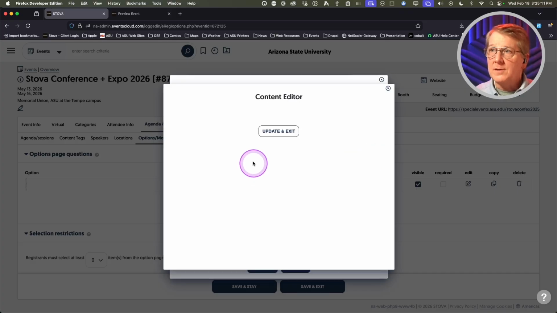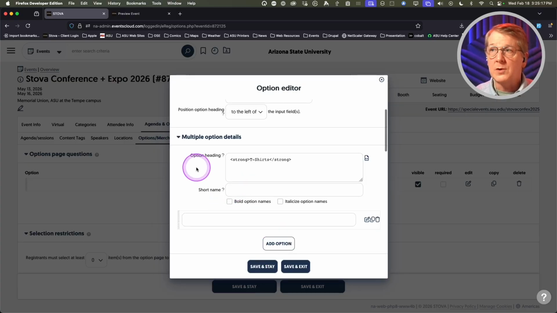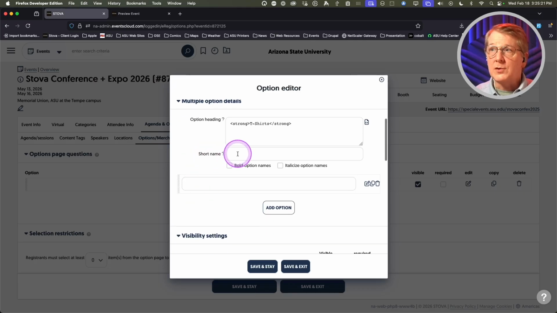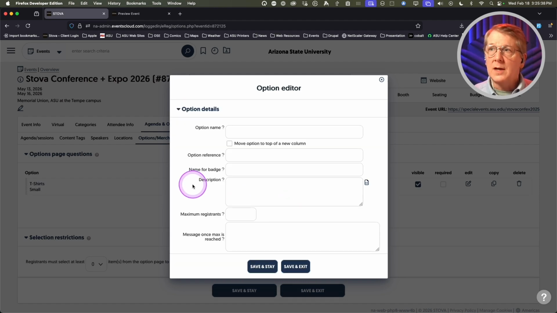And it's an HTML field. I can go in here and I can format this. I can also add a pretty long description of what I'm selling here. Maybe I want to put a graphic of what the t-shirt looks like. Again, a way to have a short name for reporting. If I had a really long heading here, I can have a short name display, something that's just code to me. Let's start off with the sizes. People are going to be able to pick one t-shirt and one size.